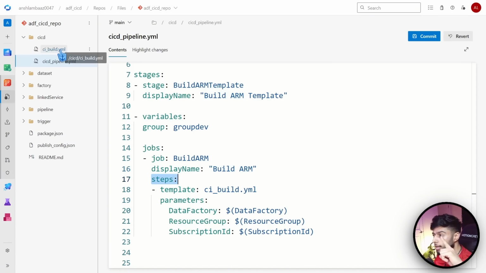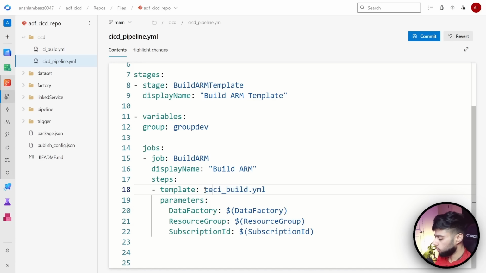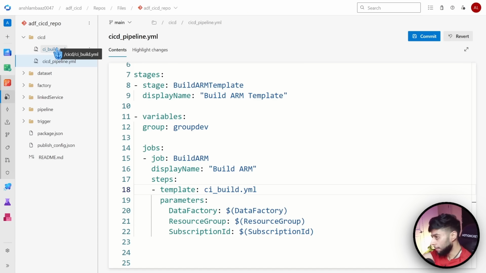I will not write it here. I have already written it here in the CI build YAML. So I will simply say, hey, I have a template. So simply pull that template. What is the location of the template? It is in the same folder. Some people keep these templates in a folder called templates. I do not want to keep it very, very complex. So I have simply written the file name directly. If you have a folder, then you can also write it like this. Let's say templates/something like this. Simple. Perfect.